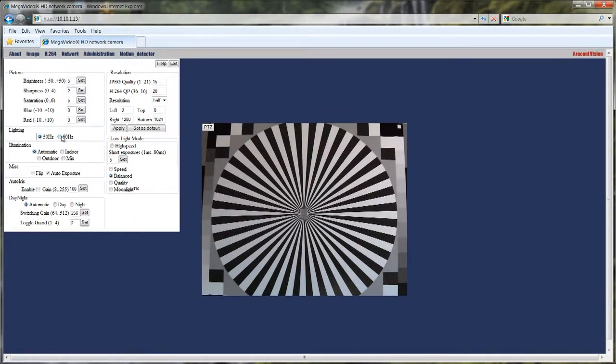Below this, you'll find the illumination setting. This has automatic settings as a default. It is also selectable for indoor, outdoor, or mixed lighting situations.